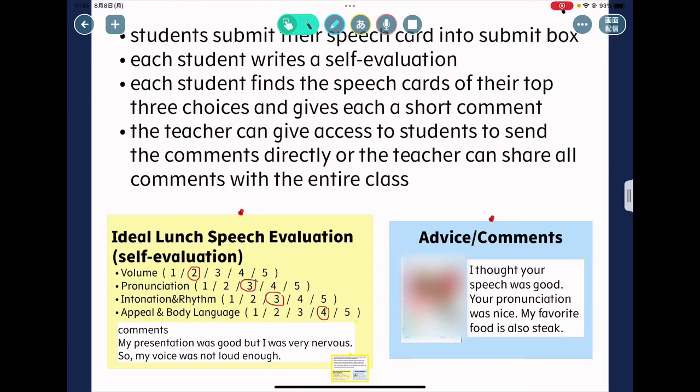Finally, the teacher can give access to the students to send these comments directly to the presenter, or the teacher can collect them and share them with the entire class. Students can use these comments to improve their ability to give presentations or speeches for future lessons.